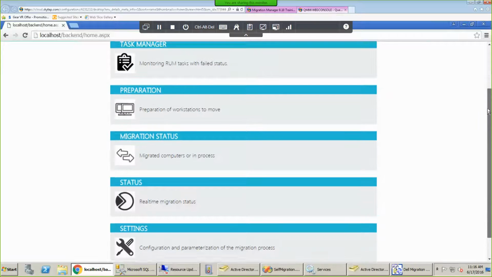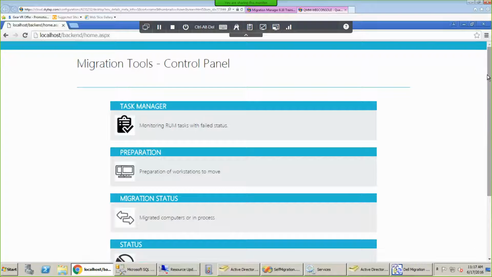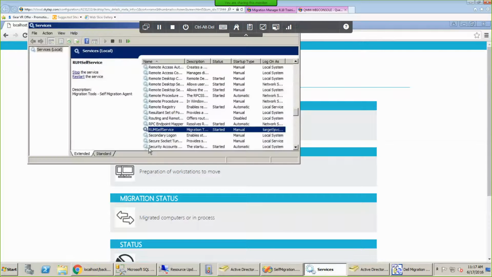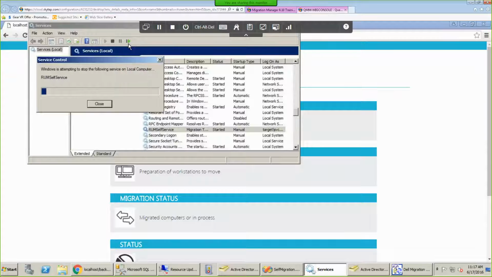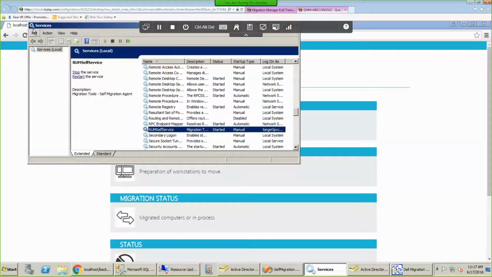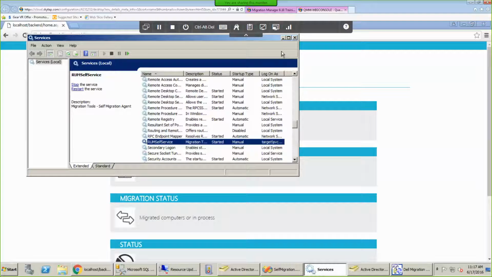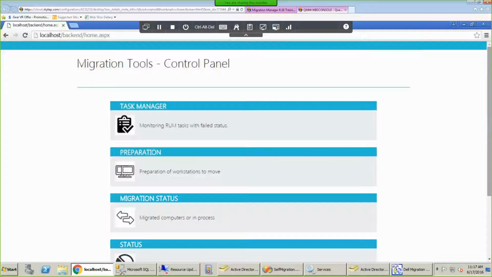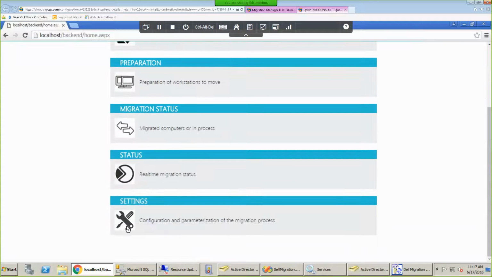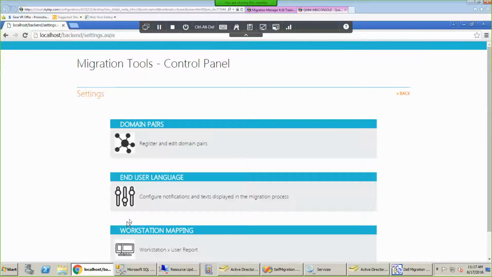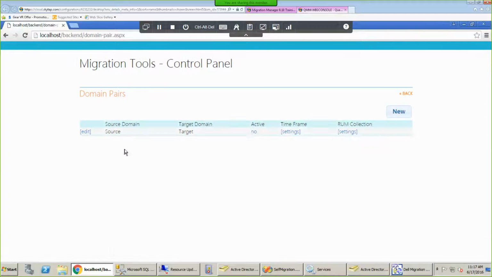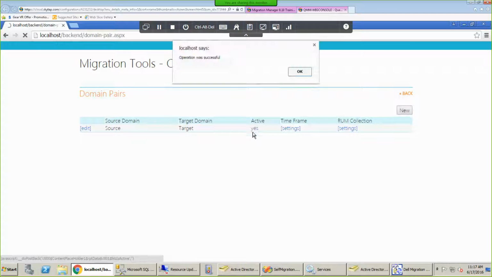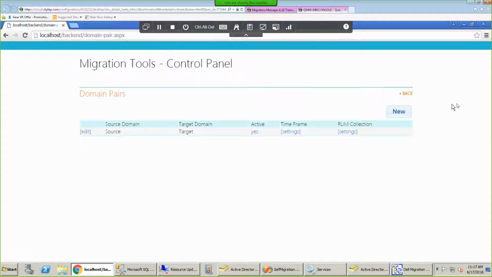So a couple of things that we need to do from the self-service portal piece is we need to start the service, and then we need to enable the domain pair. Okay, so now the portal is ready to operate.